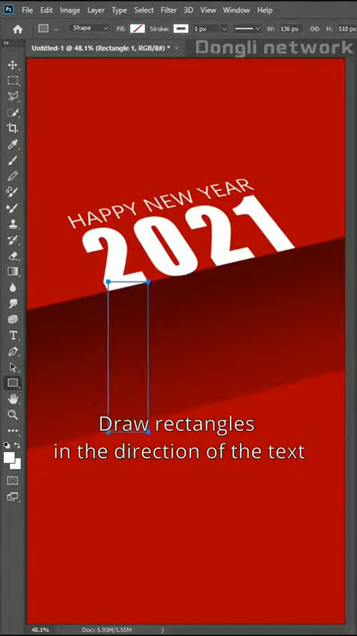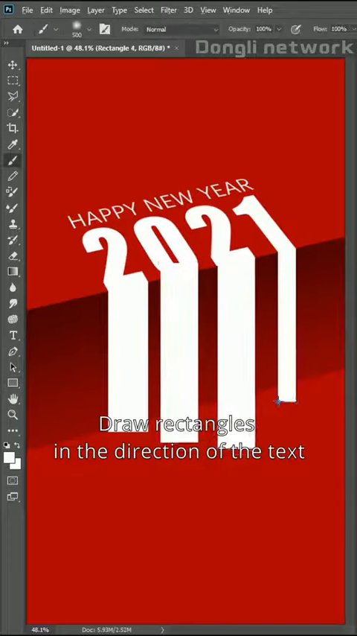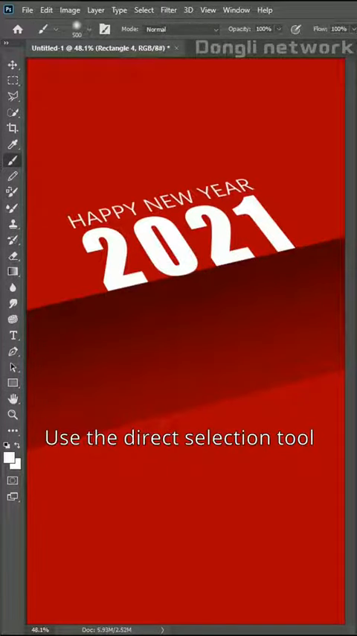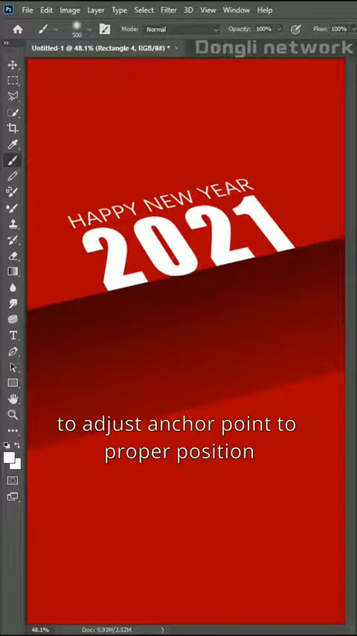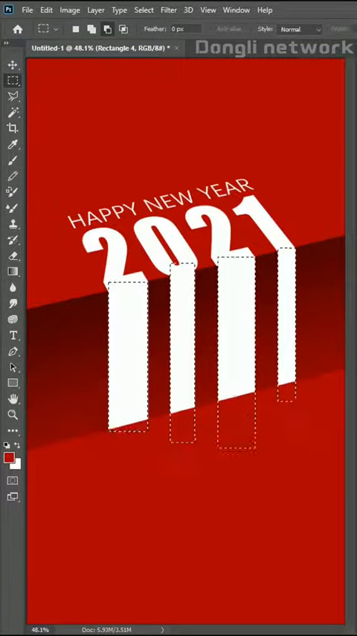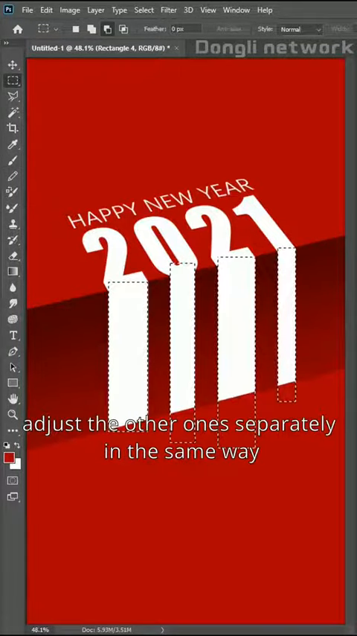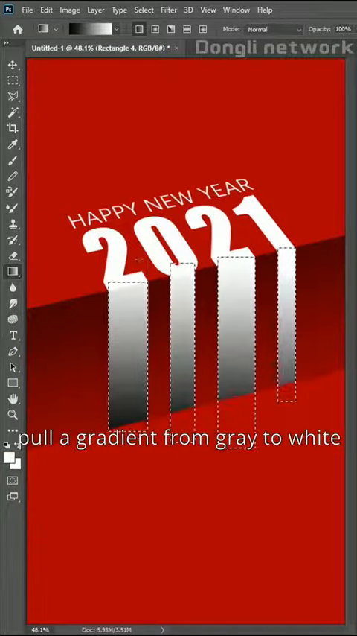Draw rectangles in the direction of the text. Use the direct selection tool to adjust anchor point to proper position. Adjust the other ones separately in the same way. Select a section. Pull a gradient from gray to white.